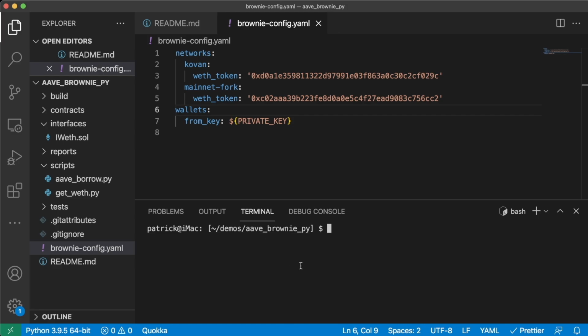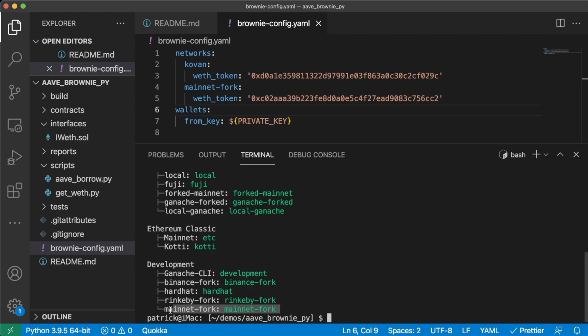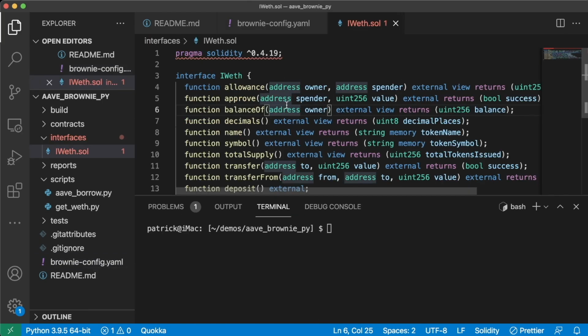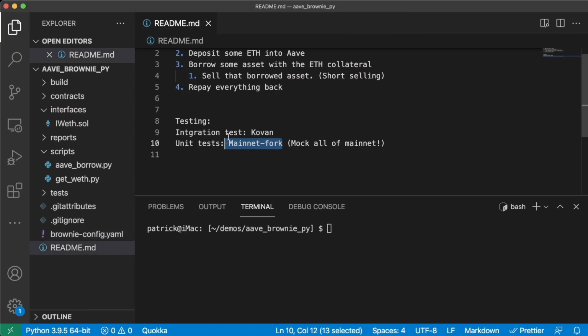And in our terminal, we can do brownie networks list, and see that indeed we have a mainnet fork here. That's going to use the Ganache CLI to fork mainnet for us. There's a link in the description to refer back to the section where we actually set this up. So now that we have the interface, we know that we can actually compile it down to the ABI.